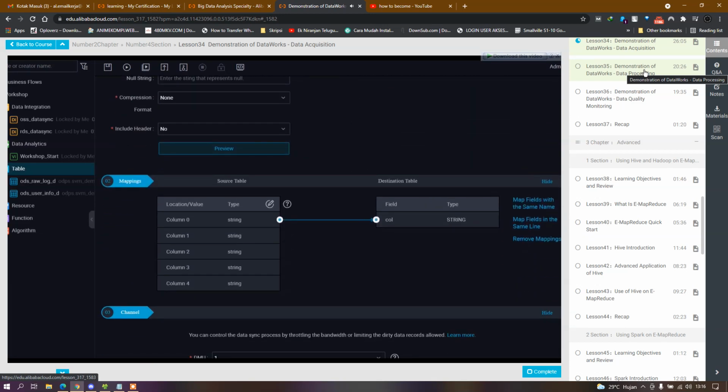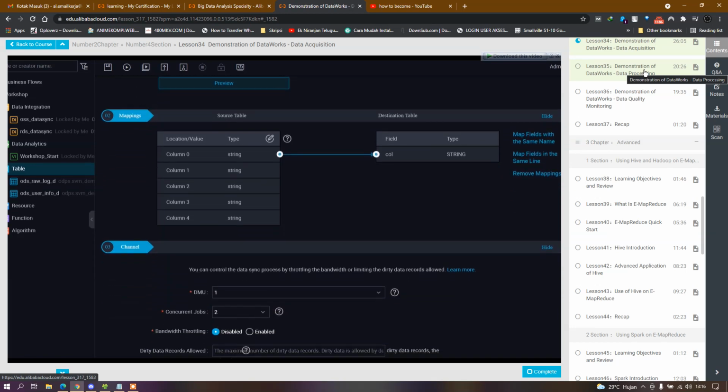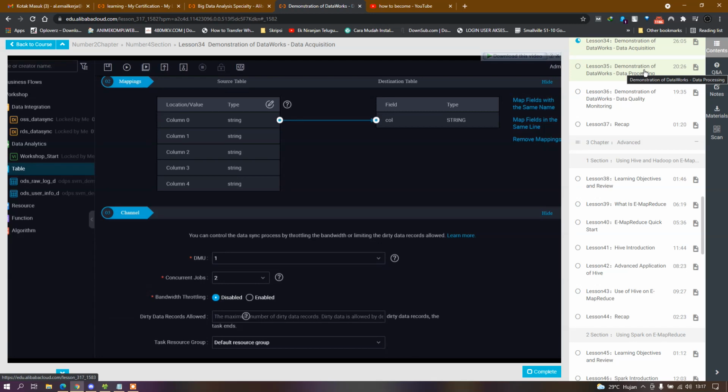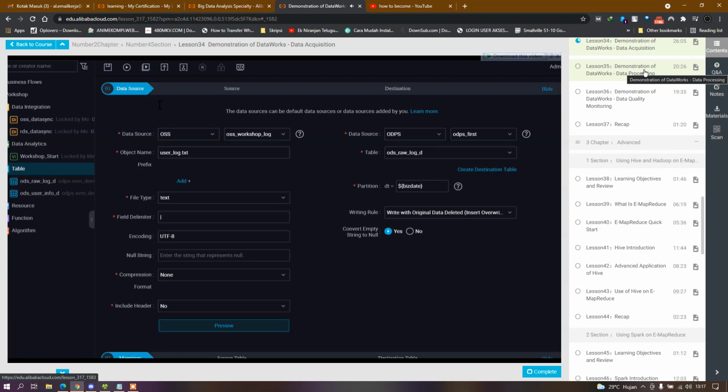Configure the field mapping. Connect the fields that you want to synchronize. Configure transmission rate with a maximum operating rate of 10 MBS. Verify that the current task is configured. After the confirmation is correct, click Save to save the configuration.